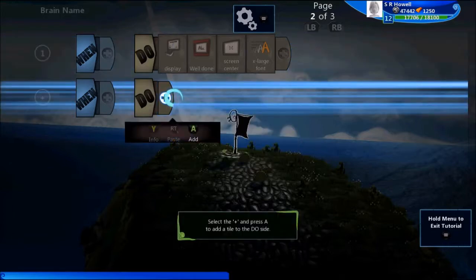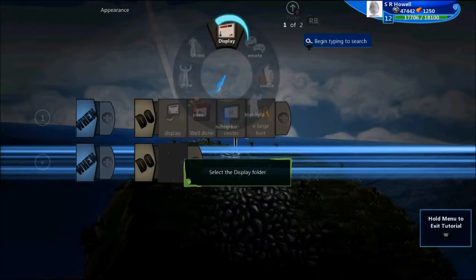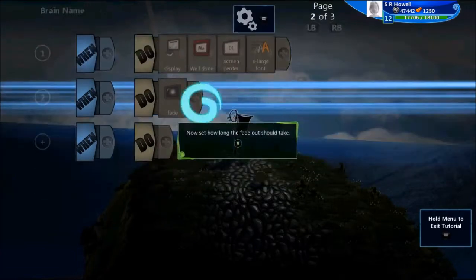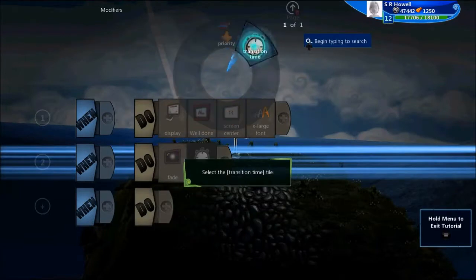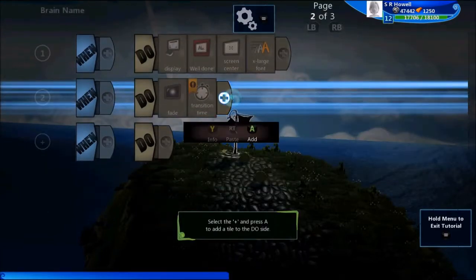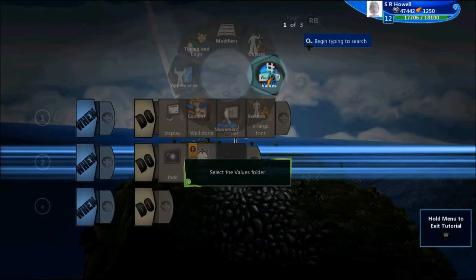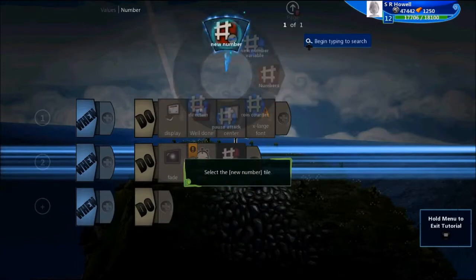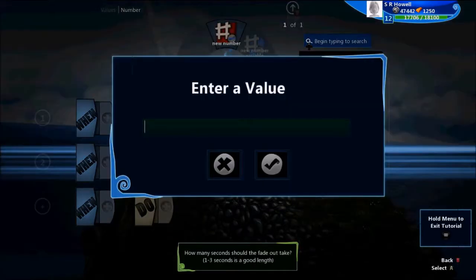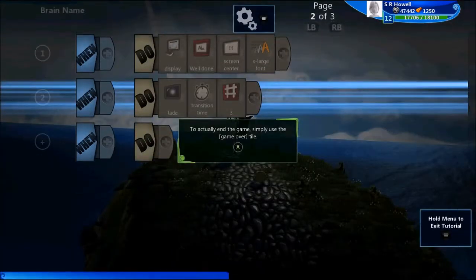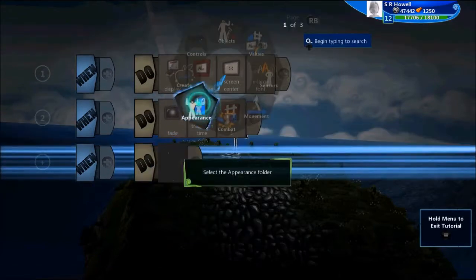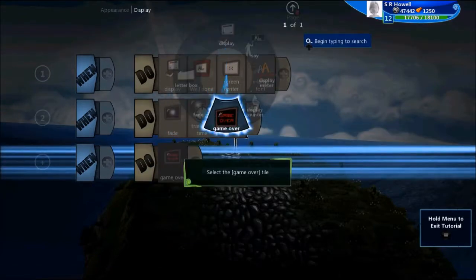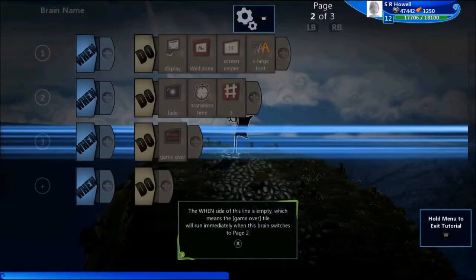So we go down to the do block and we select appearance, display, fade. How long should it take to fade? Modifiers, transition time, a transition is a change, and values, number, a new number. So I think we're going to go with 3 seconds. That's how long it takes. To actually end the game, simply use the game over tile. So do, appearance, display, game over.